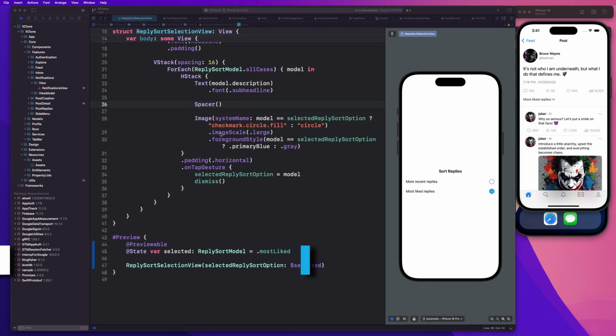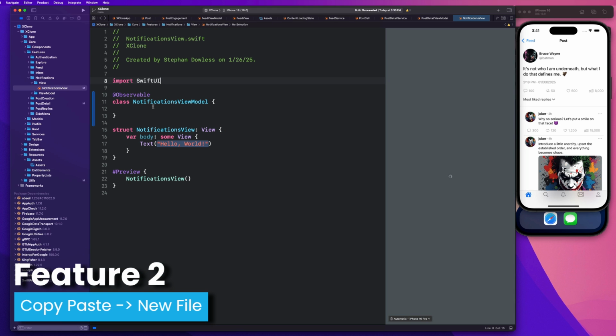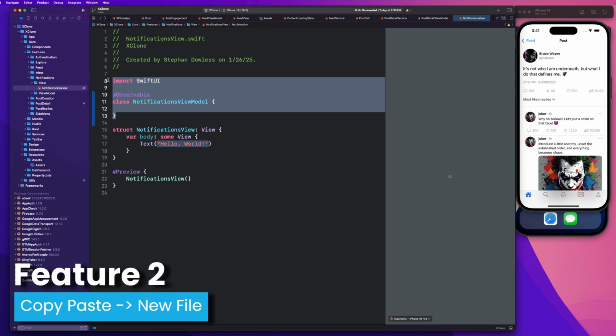So next up, guys, feature number 2. This is one of those quality of life improvements we didn't know we needed until Apple gave it to us. So now we can just copy and paste code to create new files.